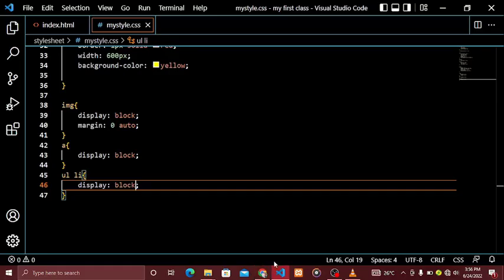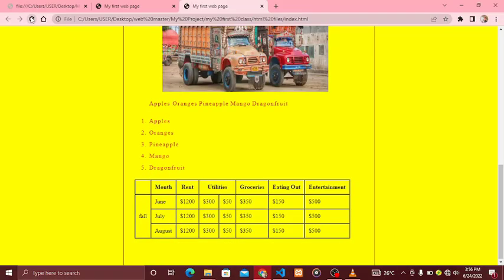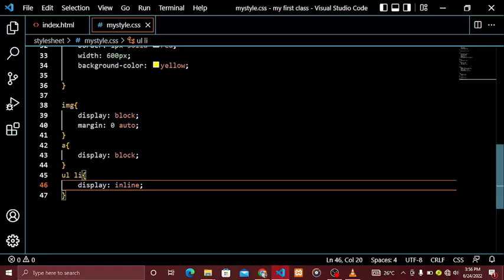The reason for this illustration is for inline, so we have to take it back to the inline display. So that's it about the CSS display property, which has two main values: inline and block.